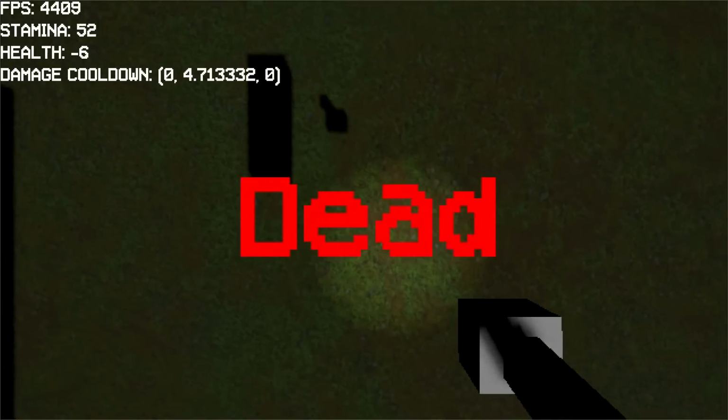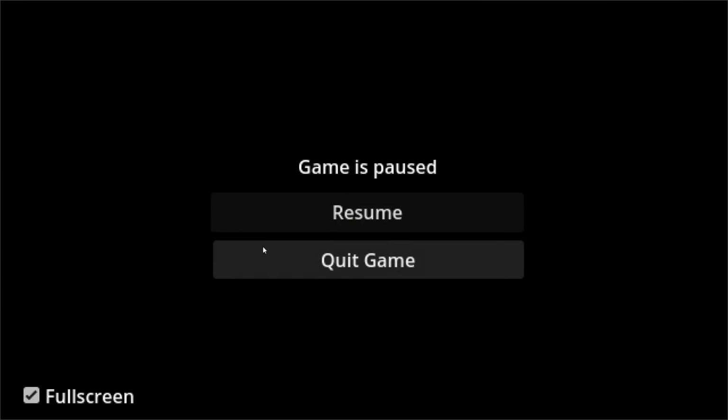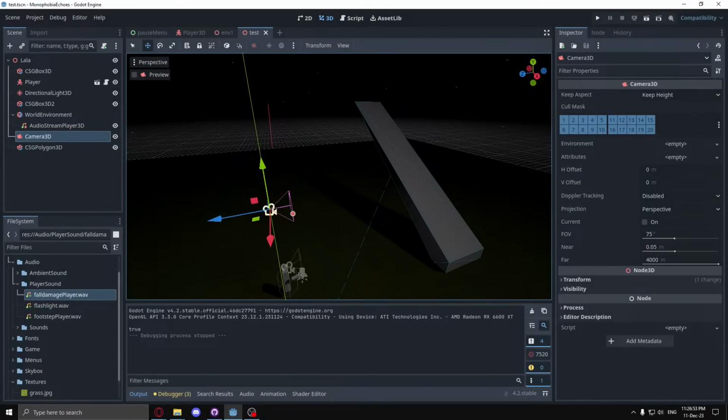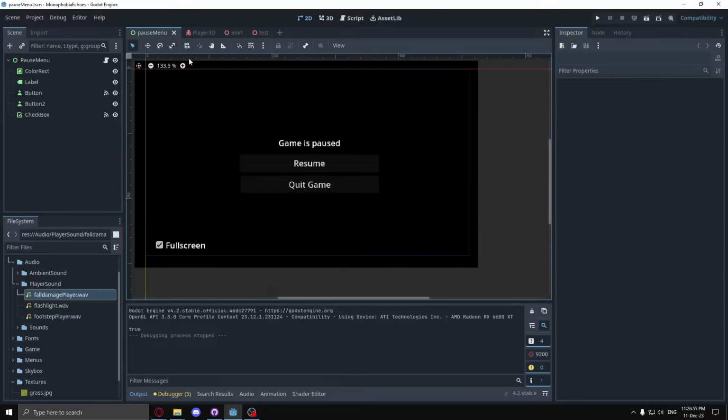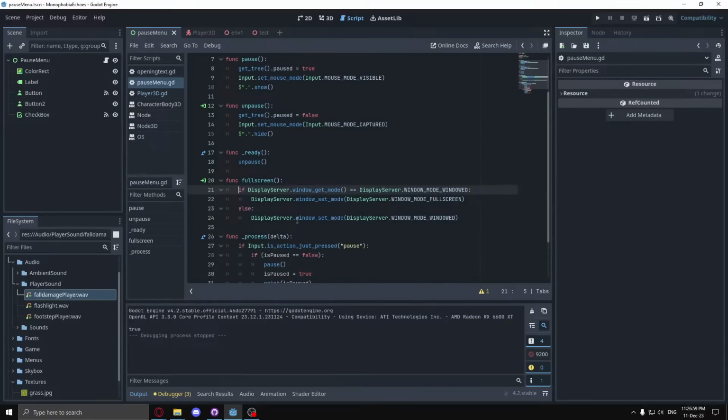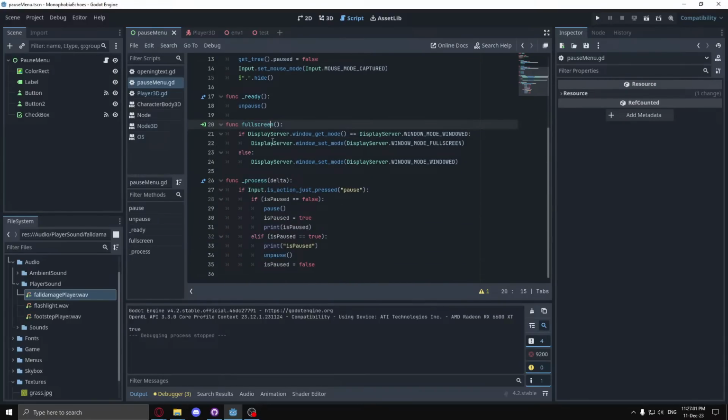This is a temporary death screen. I cannot move when I'm dead. So yeah, this doesn't work. Okay, let's just work on the quit game. There's a pause menu, and it has a script over here which controls how you full screen and how you unpause and pause.